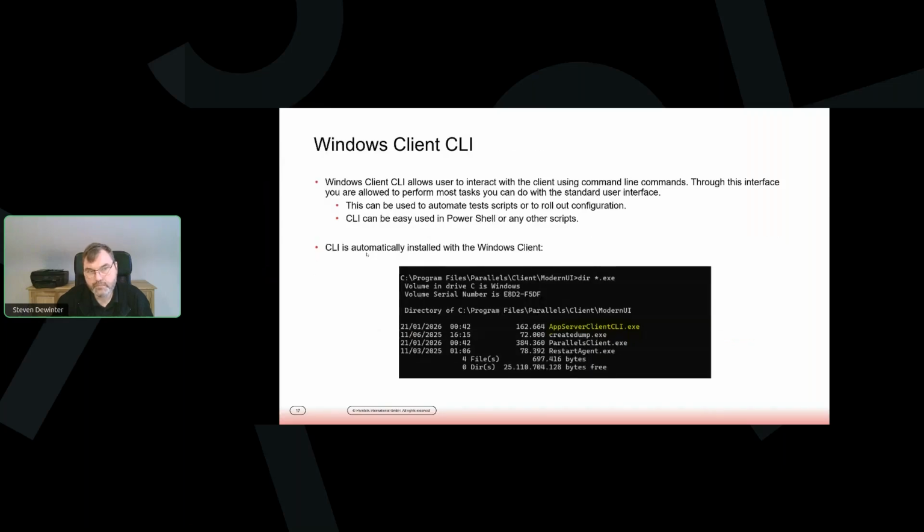Since we have modernized our Windows client, the Windows client can also work in CLI mode, so in interactive mode. And actually, it's on your system. So if you're running one of the more recent versions of Parallels, you will see that you can also automate and script things through the Windows client CLI. And let me just give you a quick example.